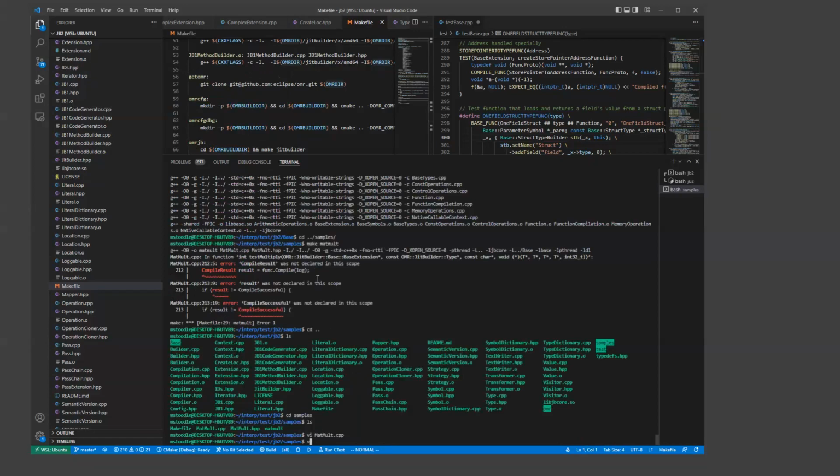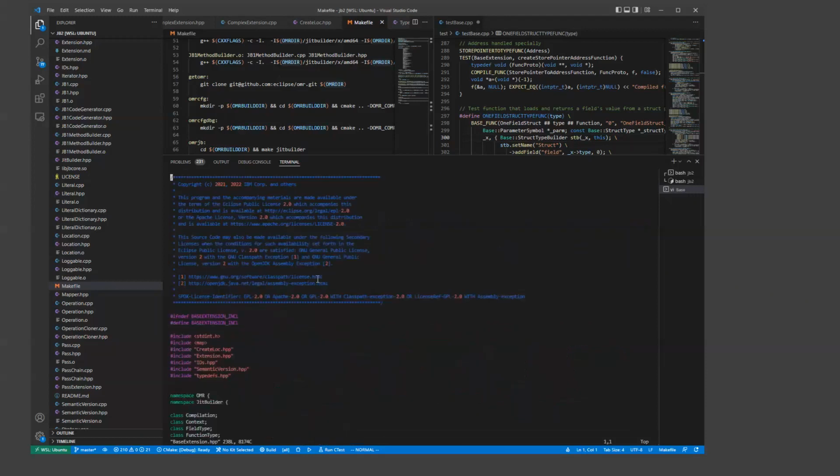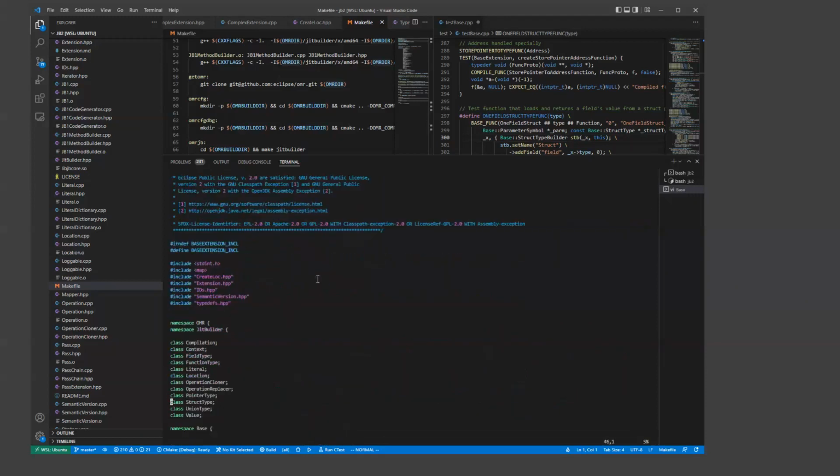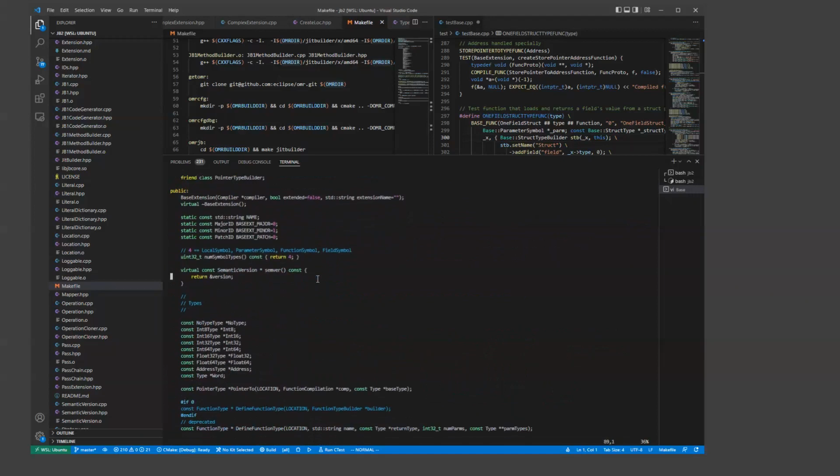The last thing I wanted to do in this demo is to load base extension.hpp, and I just wanted to look through what this thing actually looks like. So here you can see the versioning stuff that I mentioned. These are the types that get defined as part of the base extension.